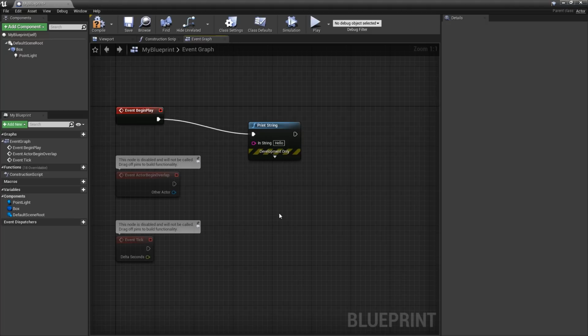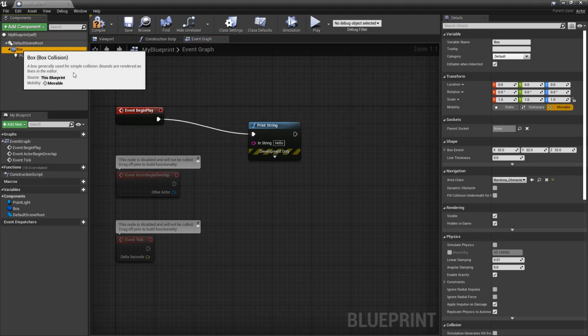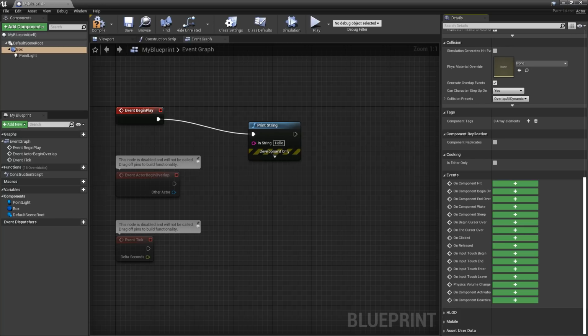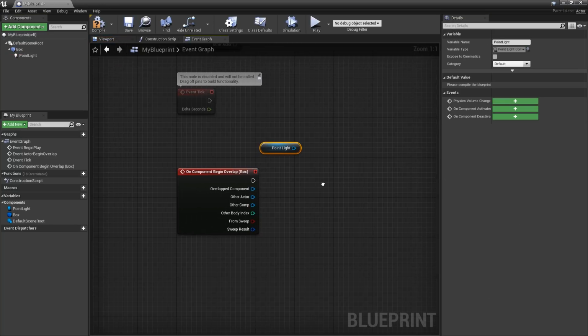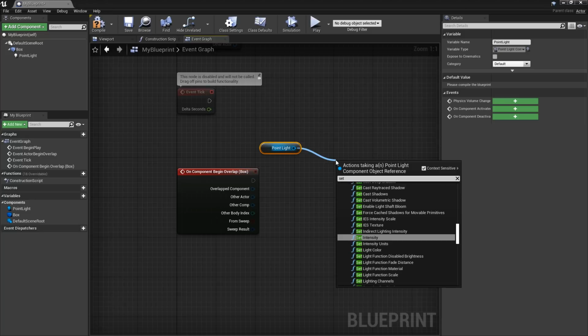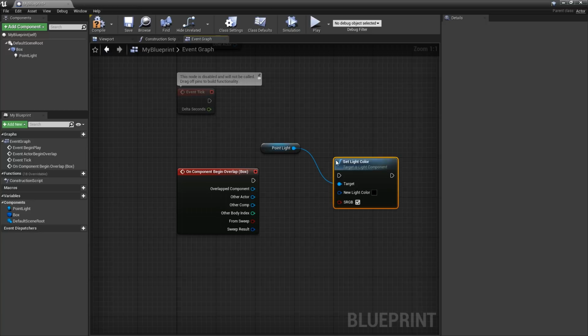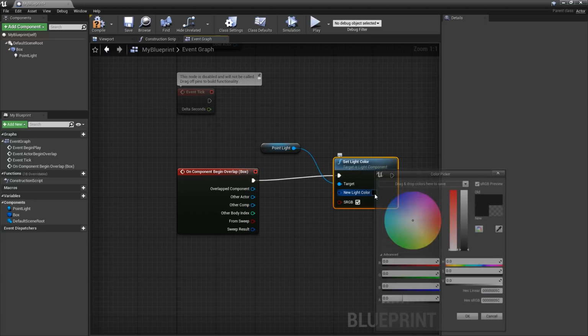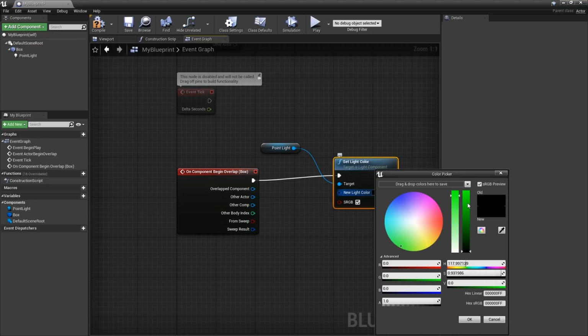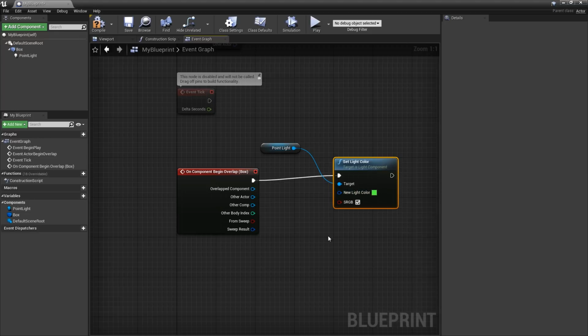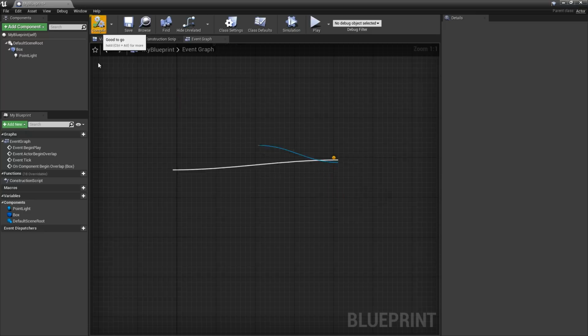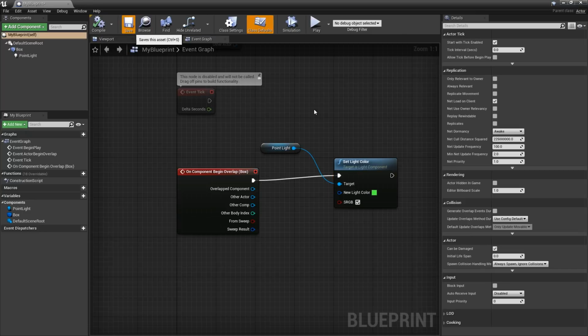From here, inside of our event graph, we'll go ahead and select our box collision, and then we'll add an on overlap, and we'll bring in our light. We'll pull off of that, and let's set the color. And let's make the color something really strange here, like green, just for demonstration purposes. And we'll go ahead and compile and save.